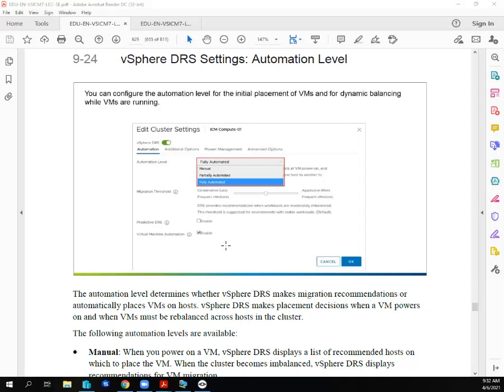But here are the automation levels. You've got manual, partially automated, and fully automated. Fully automated virtual machines are automatically migrated from host to host. With manual, when you power on a virtual machine, you're given a recommendation of what host to boot it on. You also have an area that you can go to, and it will give recommendations that virtual machines need to be moved. It will not do it for you, though. You'll actually have to manually tell it to migrate the machines or right-click and migrate machines yourself.